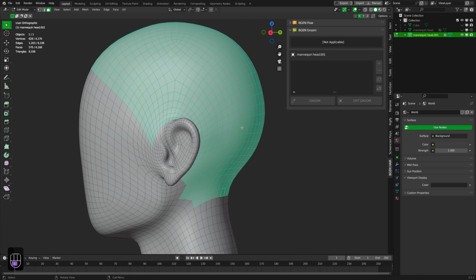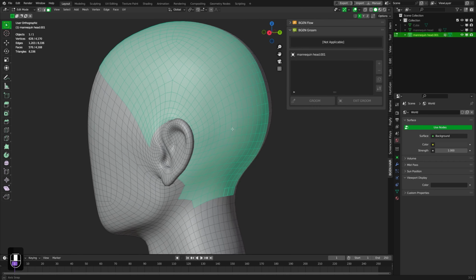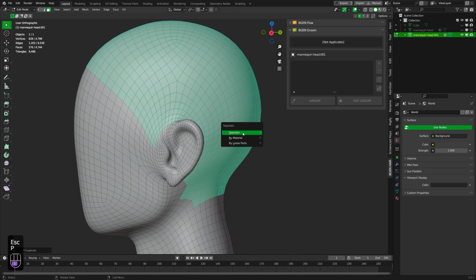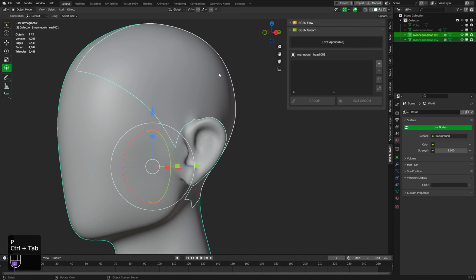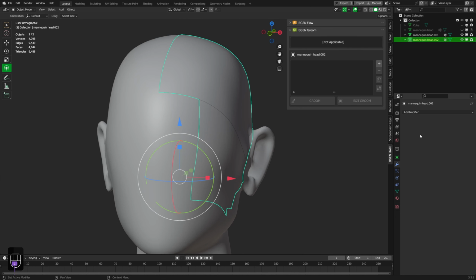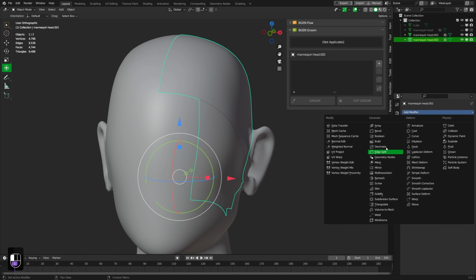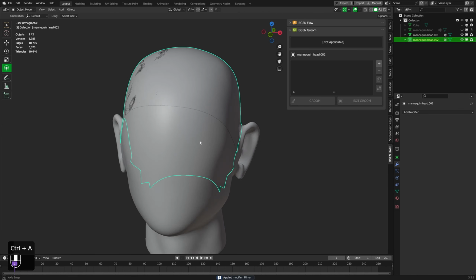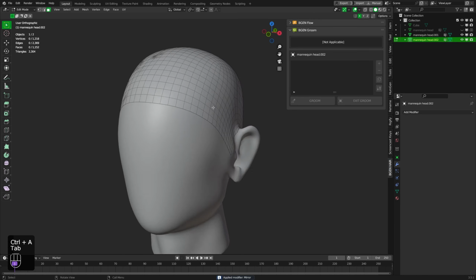Once you've selected the parts of the geometry you want to use as a hair cap, you just duplicate, Shift D, escape, press P, selection, and that separates it into its own mesh. Select the mesh and mirror it. So I'm going to add a mirror modifier, click on merge and apply. So you have the full hair cap here.